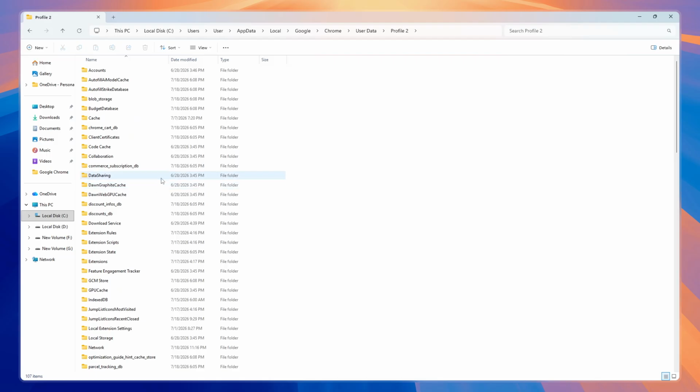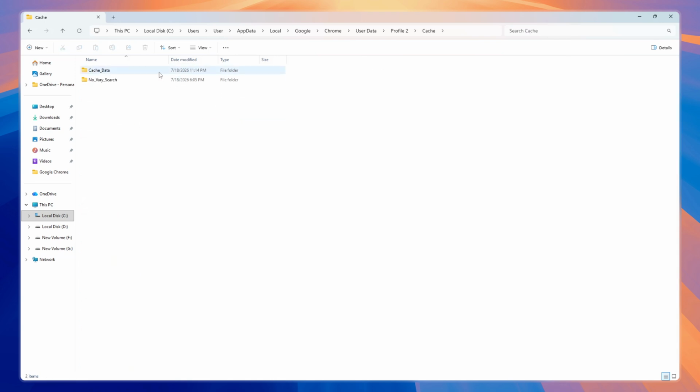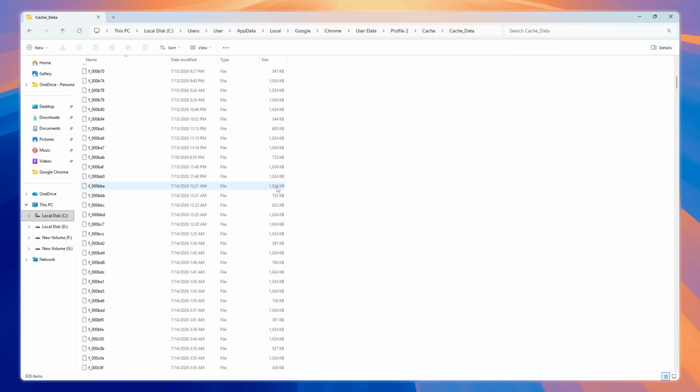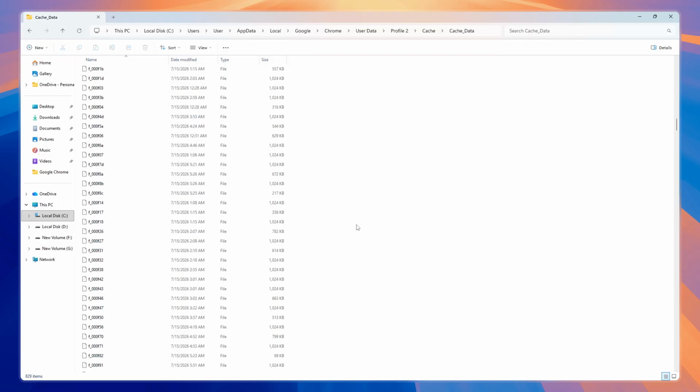Once you're inside your selected profile folder, locate and click on the cache folder. This folder contains all the cached files that Chrome has stored while you've been browsing. Finally, click on Cache Data, and there you have it. You're now viewing all the cache files stored by Chrome for that specific profile. And that's it. You've successfully navigated to your Chrome cache files through your file browser.